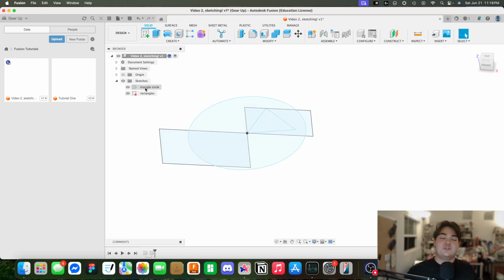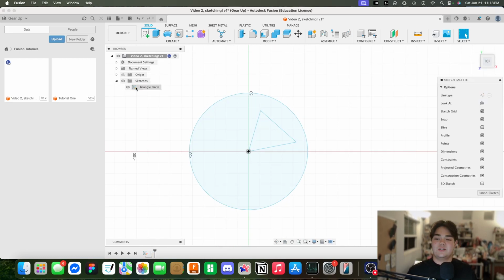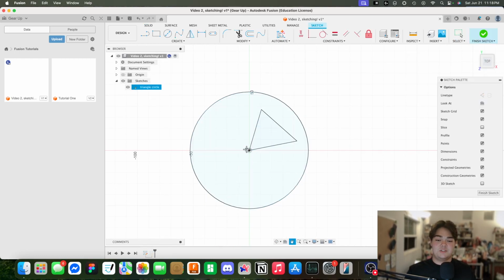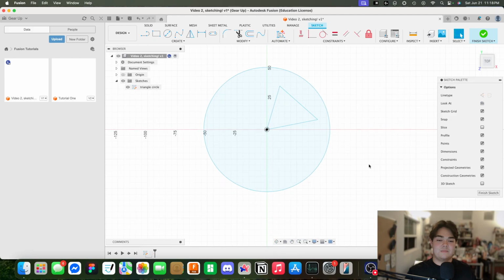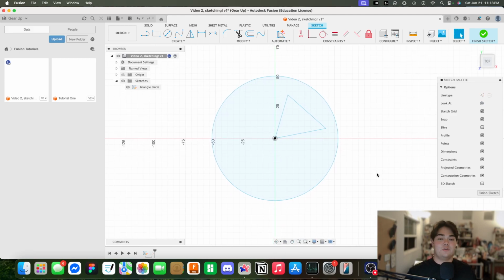So let's go back to that triangle circle sketch and let's define it. So I'm going to double click on the sketch just to go back and edit it again. Let's tackle the circle first, just because that's going to be the easier one to define. So I am going to press the D key, which is for dimension. Now I have this little icon next to my cursor, which tells me that I'm in dimension mode.